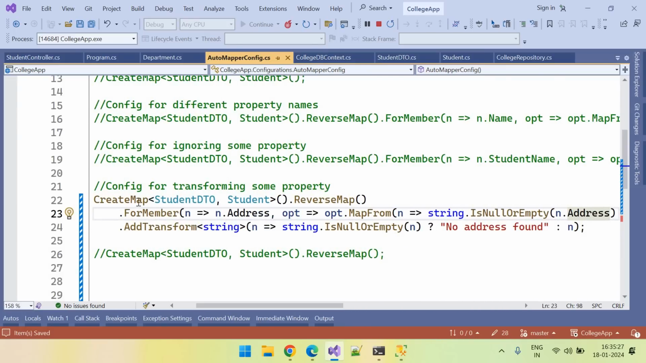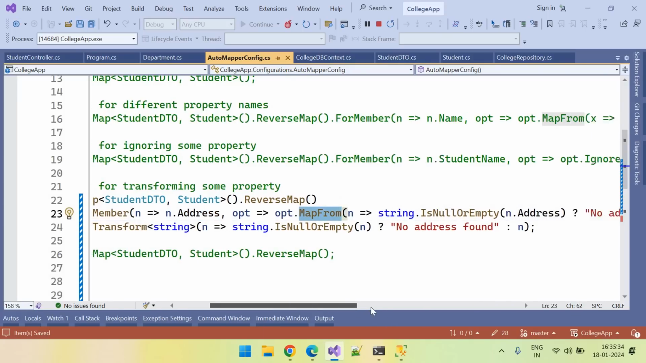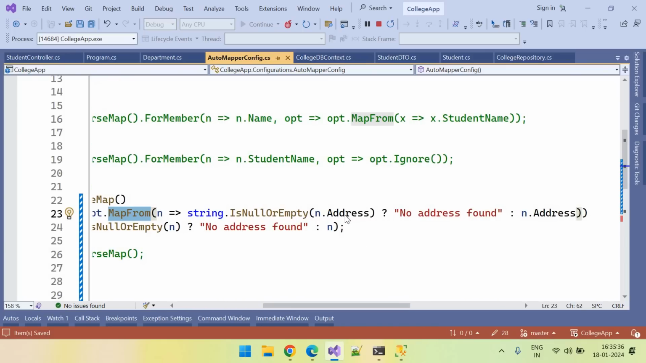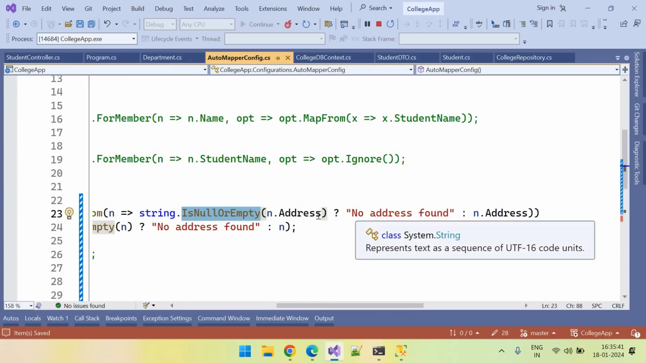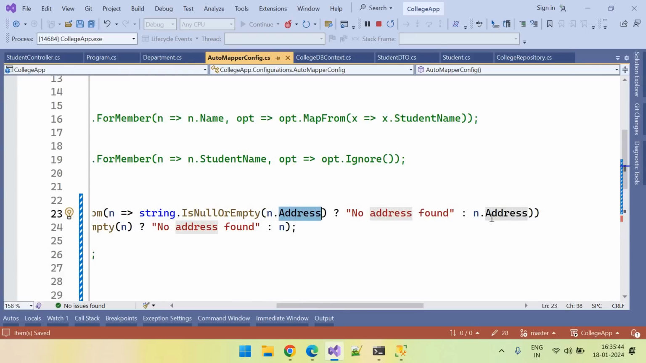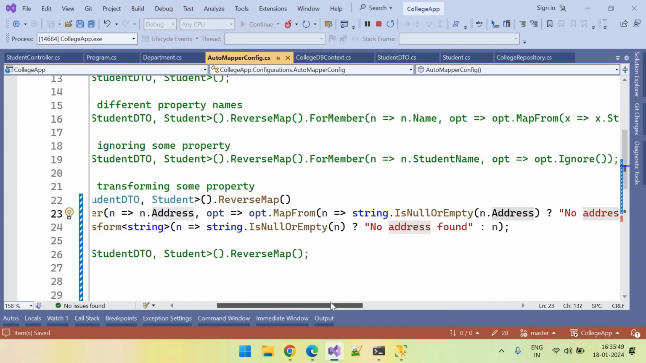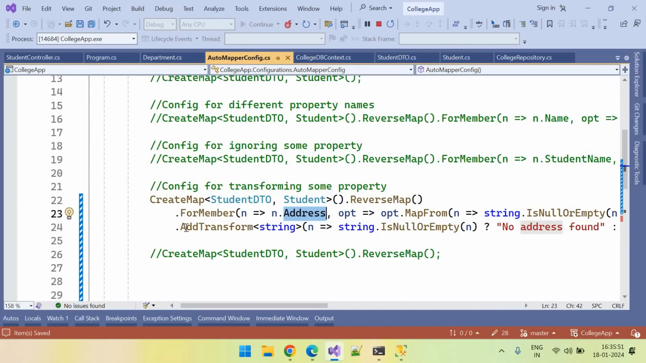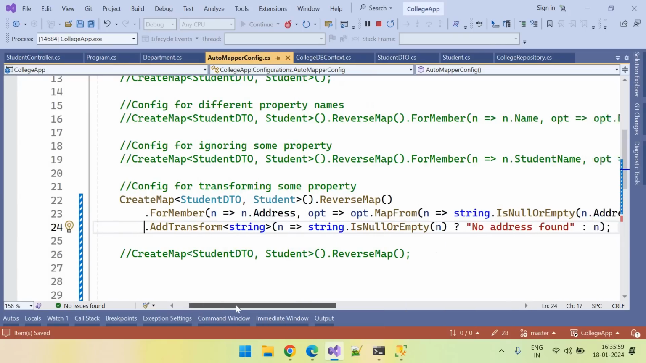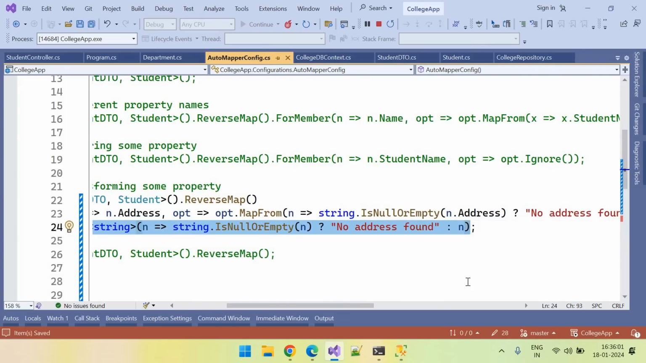You can see I have created a for member configuration for the member address. I'm adding the mapping configuration. So if this address is null or empty, return no address found. If it is not null or not empty, return the address as is. So now this will be applied for the member address. Now we can remove this transformation. If you want to keep it for other members, you can keep it. Otherwise, we can remove this.